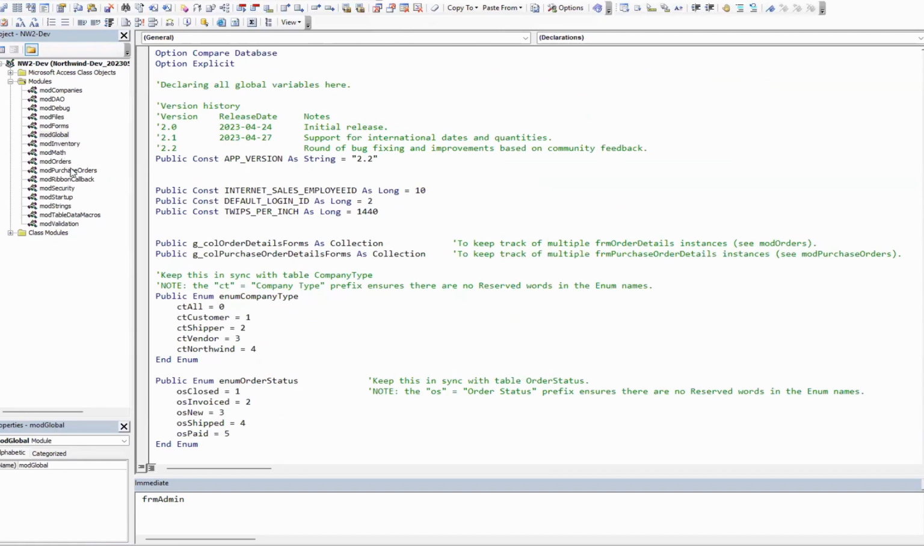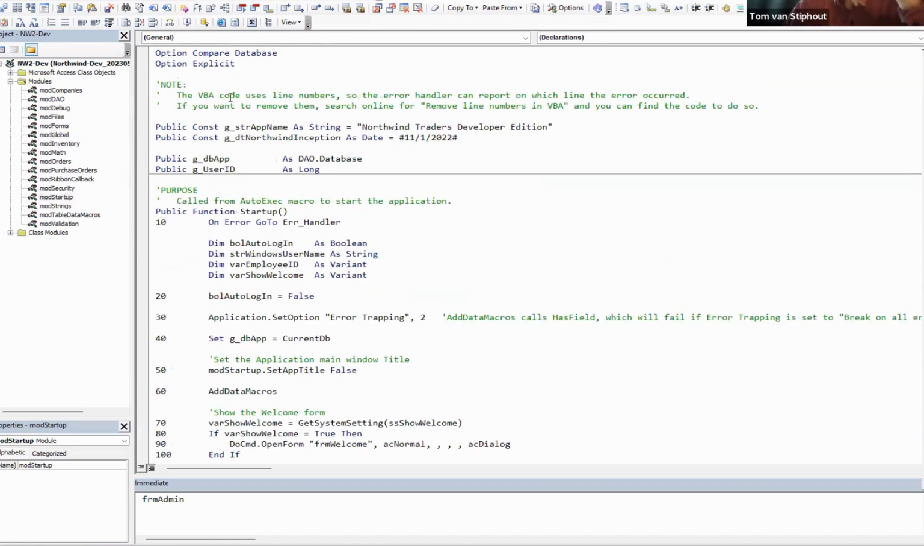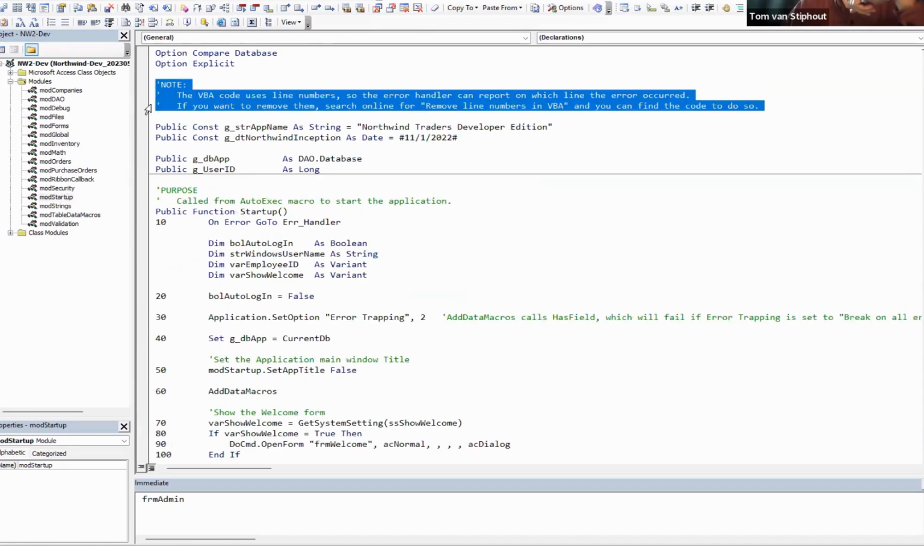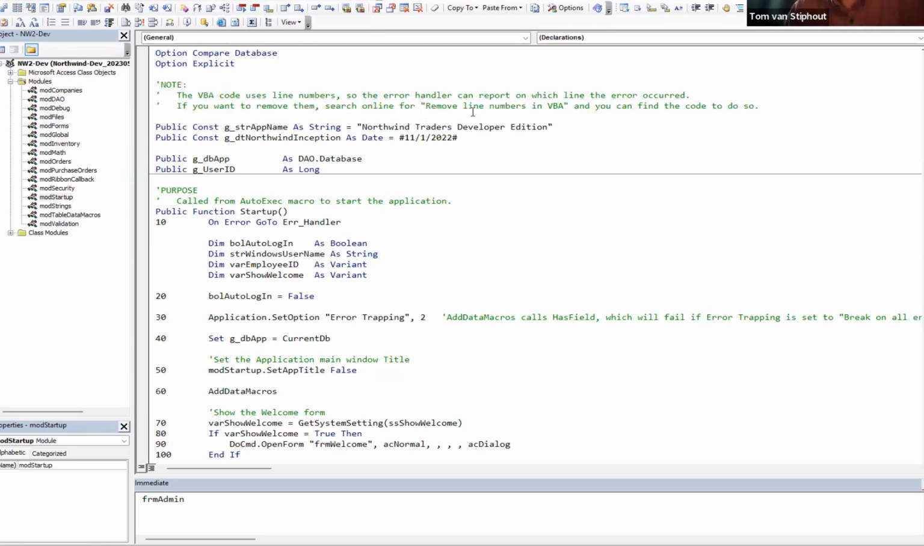Oh yeah, here in mod startup, I'm giving you a note. The VBA code uses line numbers, so the error handler can report on which line the error occurred. We'll talk about error handlers also in a future presentation. If you want to remove them, we cannot actually give you a link, but we can give you a hint that says, if you search for that particular phrase you can find code that goes through your VBA and removes the line numbers or adds them back in if you want.